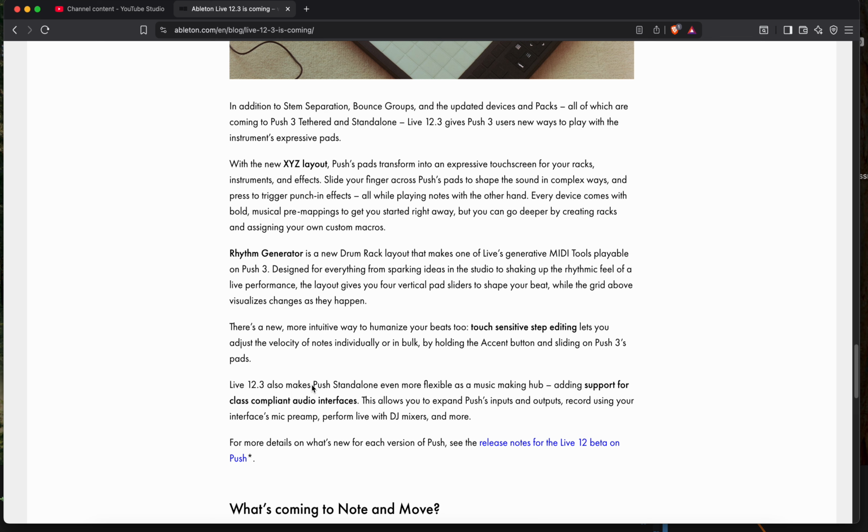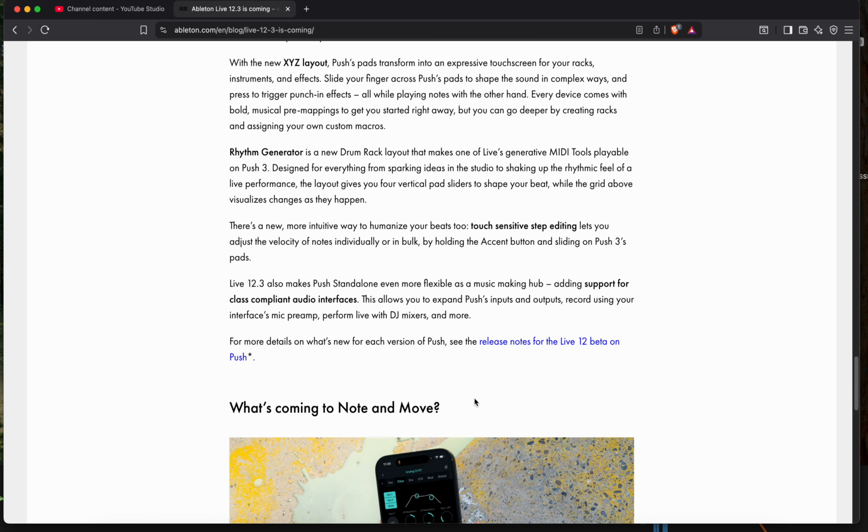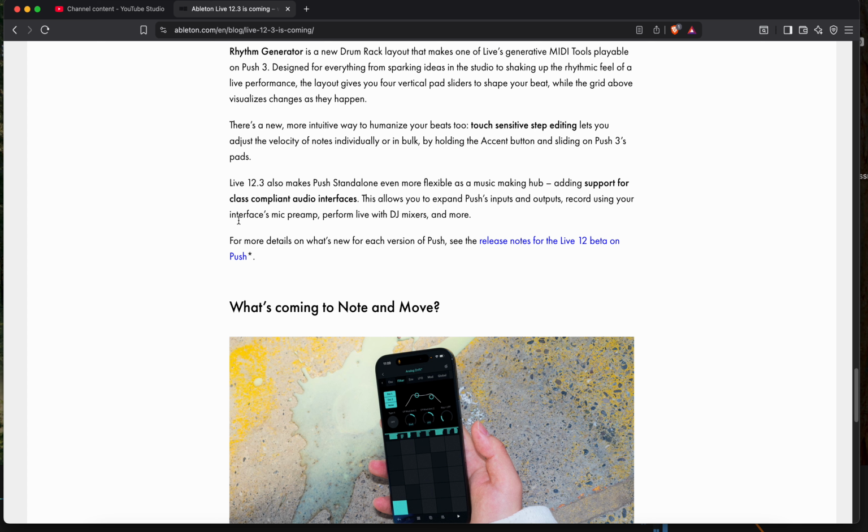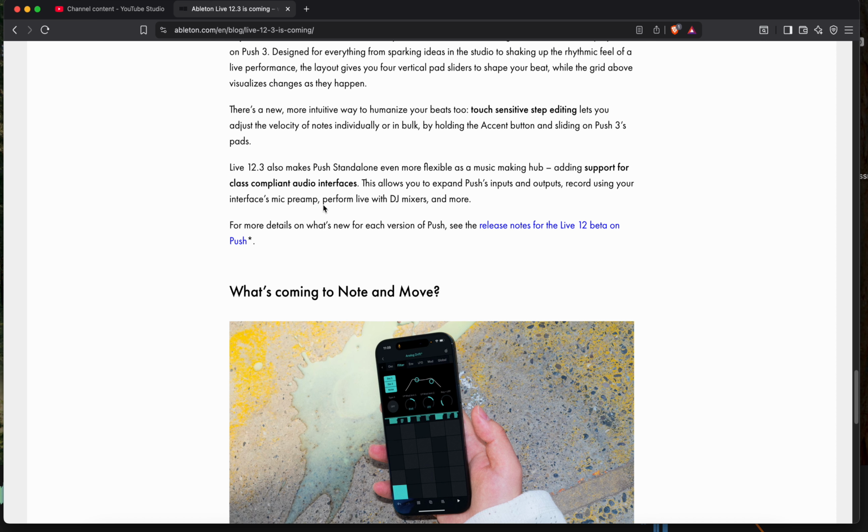Oh, okay. Look at this. So with the standalone, this is important. Even more flexible music making hub. They're adding support for class compliant audio interfaces. So that's good. So you can hook an audio interface to it, get more out of it. Especially if you don't like the preamp in it, because the preamp is kind of meh, as they say, right? It's not anything spectacular, but it's useful. You can use it.